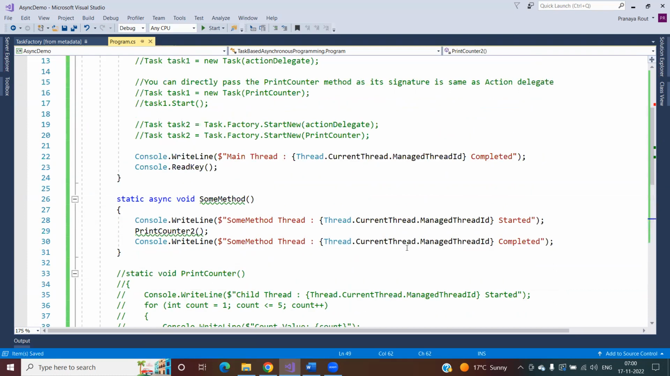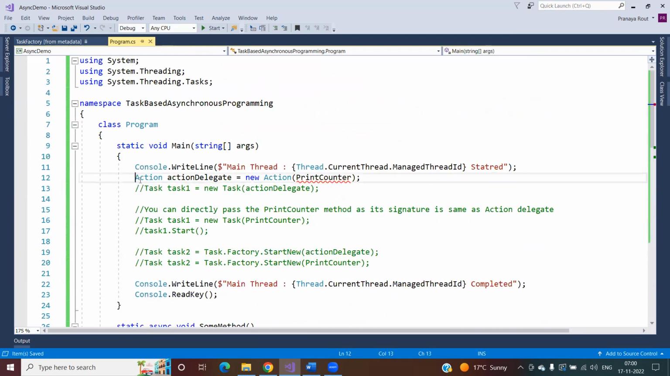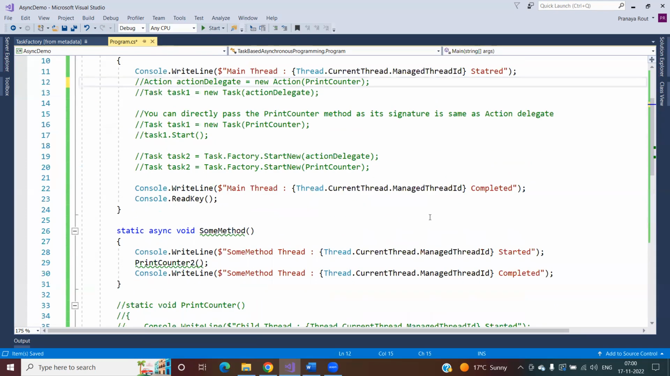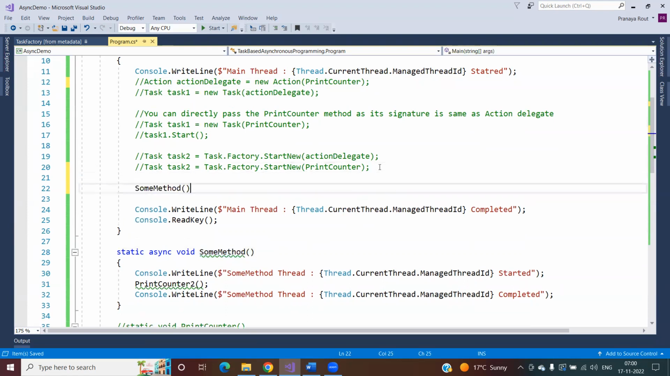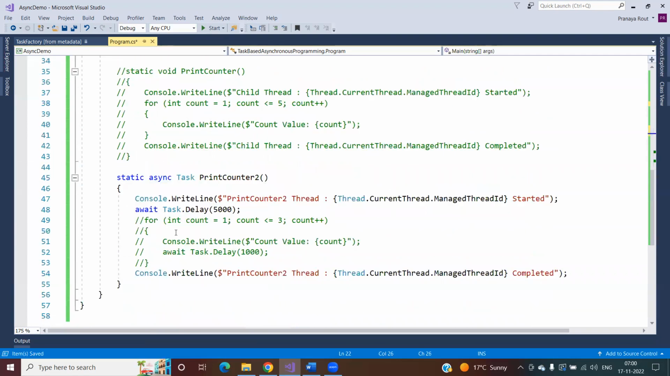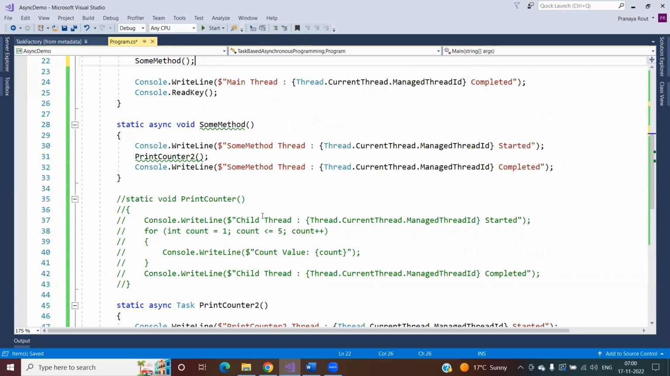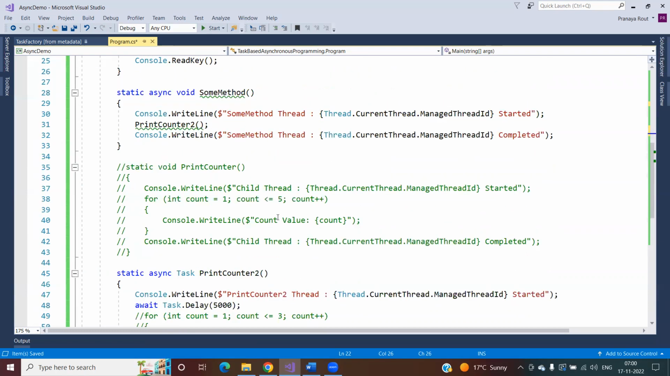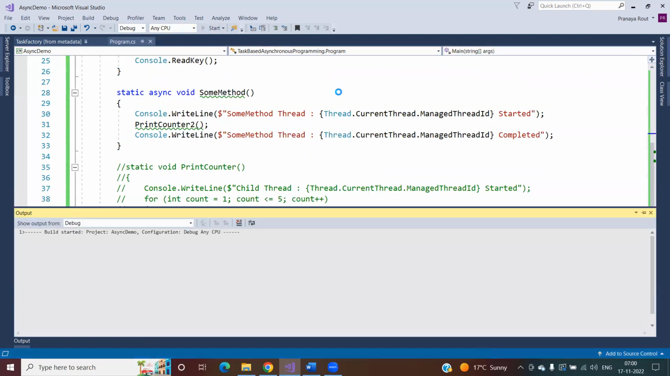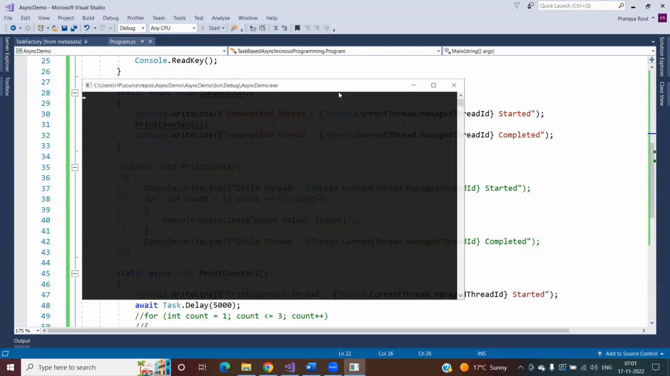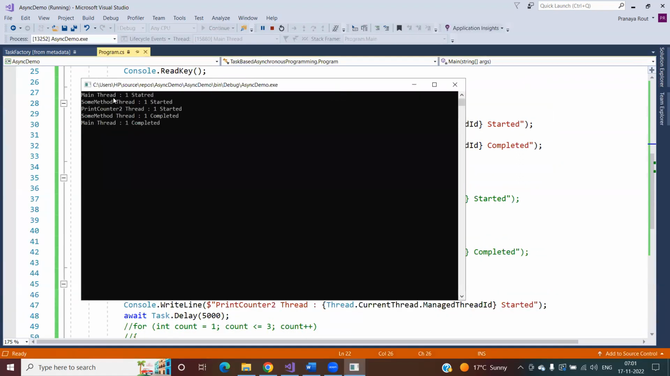Right? This is my main method, right? And from this main method, I'm calling the sum method. So in this case, let me run the application code. Right? In this case, you can see everything is going to be executed by which thread?